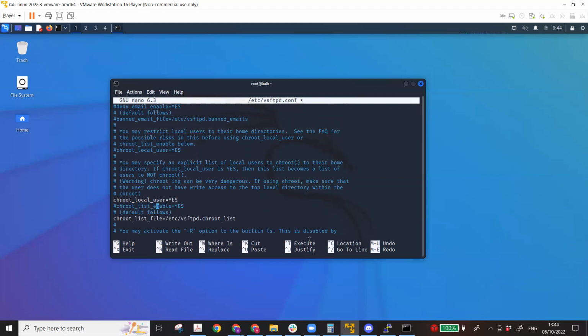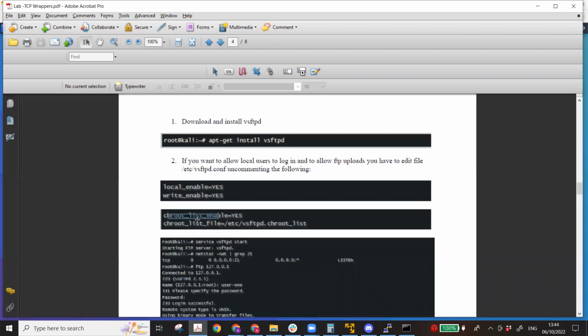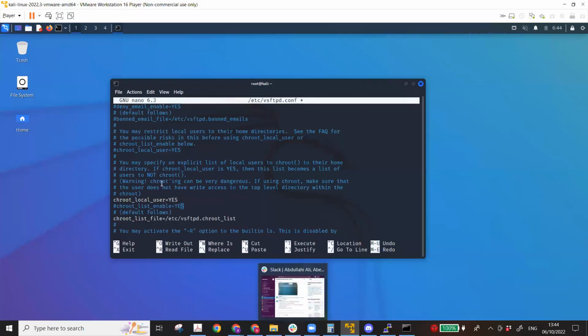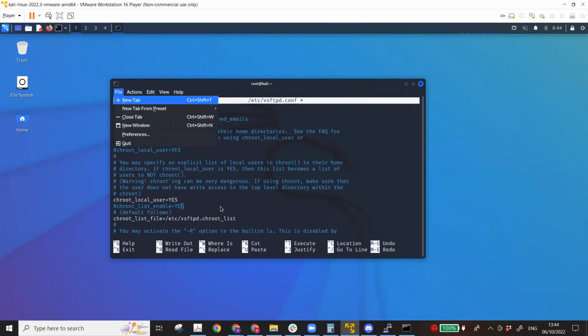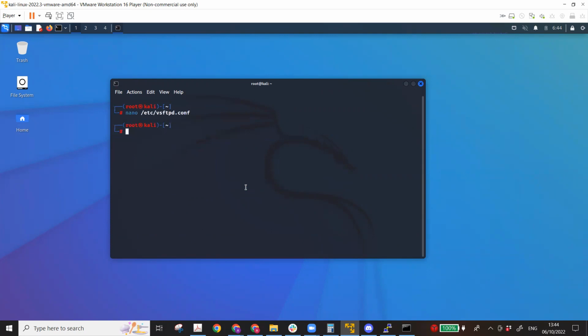If you do this, your FTP will have some problems because I tested it. If I uncomment it, it gives me problems. So don't uncomment chroot_list_enable. Okay, and I think that's it. Now I will just save it. In order to save it, you have to press Control O, and then Control X, and it has saved all my changes, right?